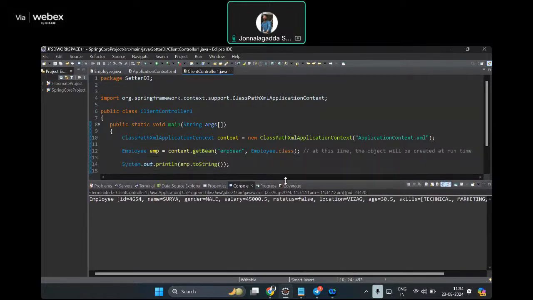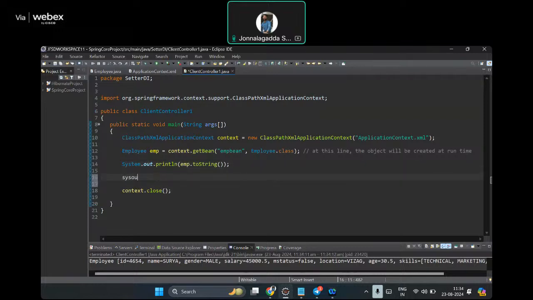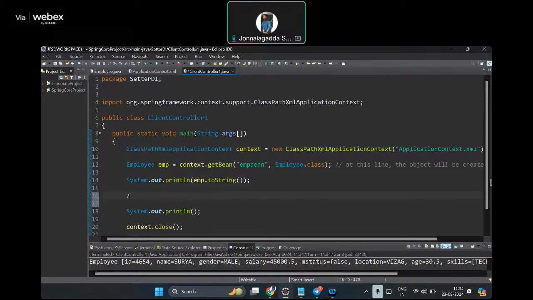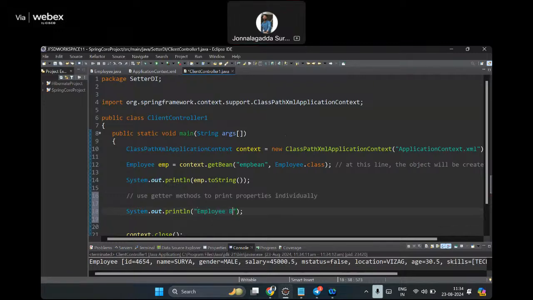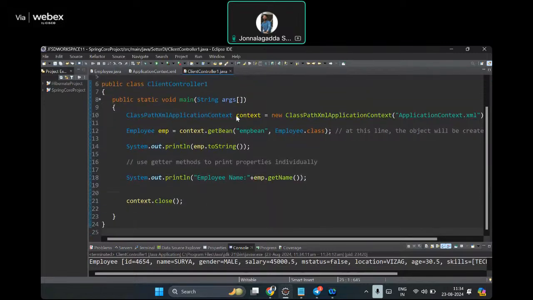right? So we got the output as the employee object. If you want to individually print the values, for example only the employee name, in that case you can use getter methods. So I can write one point here: use getter methods to print properties individually. For example, I want to print the name. So how to print the name? Employee name, emp.getName, right? getName. So let me run this.